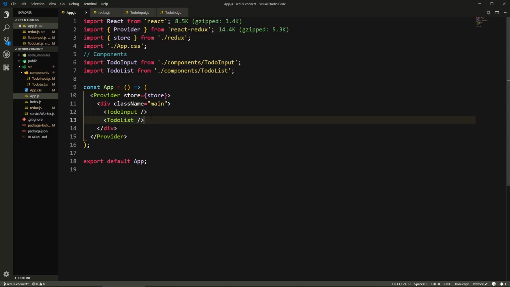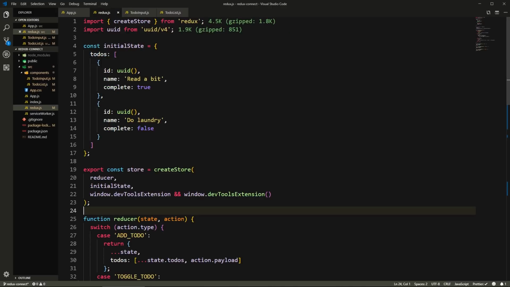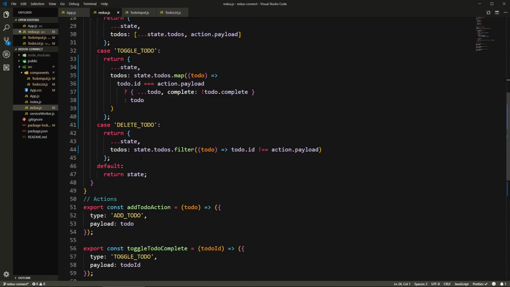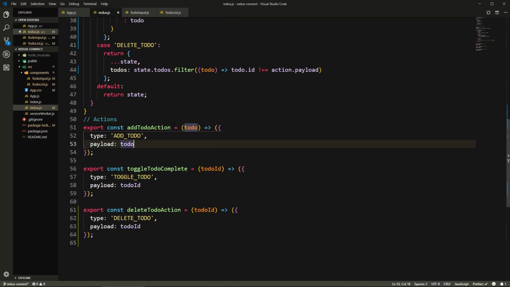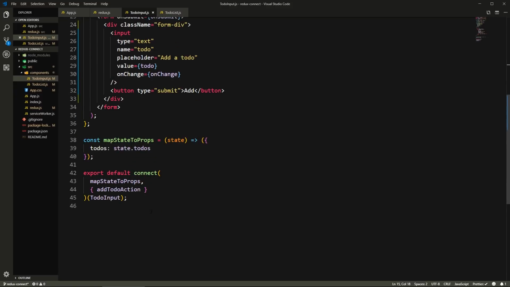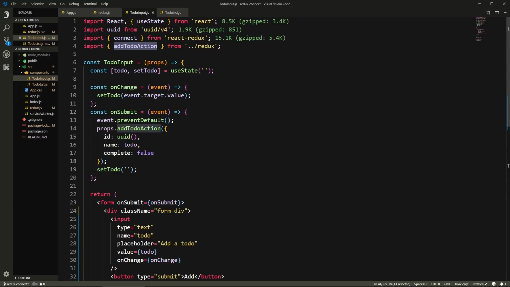Alright, so this is the code for this app using the normal traditional approach using connect. So we have these two components, the input, which is at the top, and the list. And here we have our Redux file where we have an initial state, our store, our reducer with 3 actions to add, to toggle, and to delete a to-do. So this will be mostly the same, but here in the input, for example, we use the connect and we use a mapStateToProps to extract the data from our state, and we use mapDispatchToProps to actually declare which action to use and use it from the props.